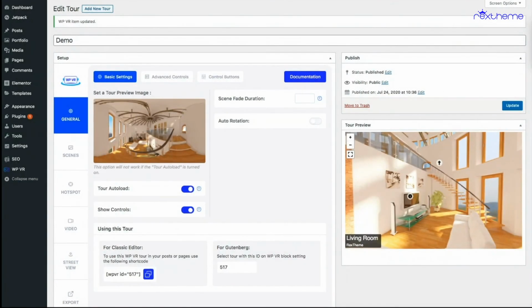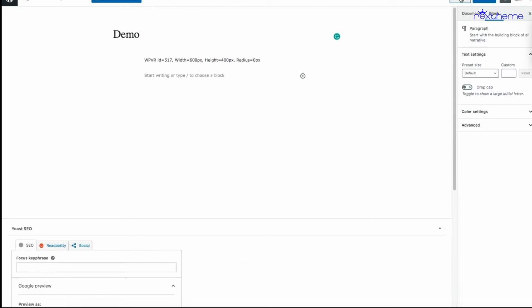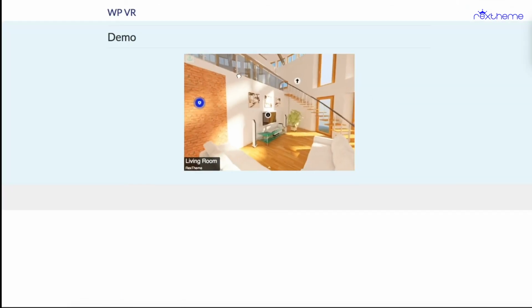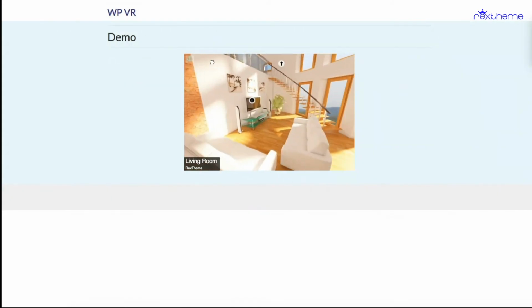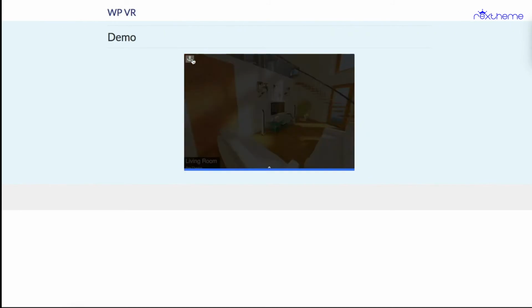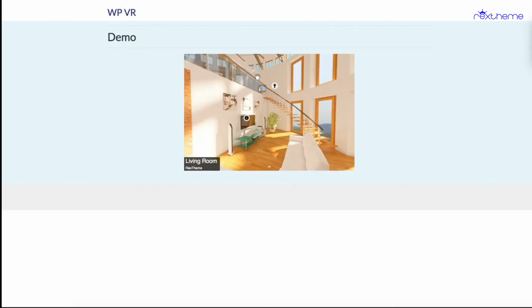and once the tour is updated, let me go to the page where I embedded it and preview, and you can see that the home button has the icon that I selected and the color that I assigned to it. All right, when you click on this, it will take you to the home page or the default scene.